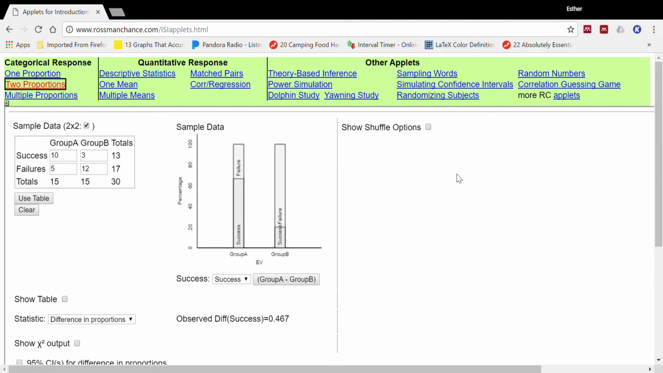Hey everybody. So what we're going to do in this video is walk through the two proportions applet using Exploration 5.2, the Mythbusters study, where they are testing the hypothesis that yawning is contagious. Now, hopefully you've already done the section of the exploration with the cards, where you've shuffled cards together and dealt them into two groups and calculated the proportion of success. So that's doing by hand what we're going to now do with the applet.